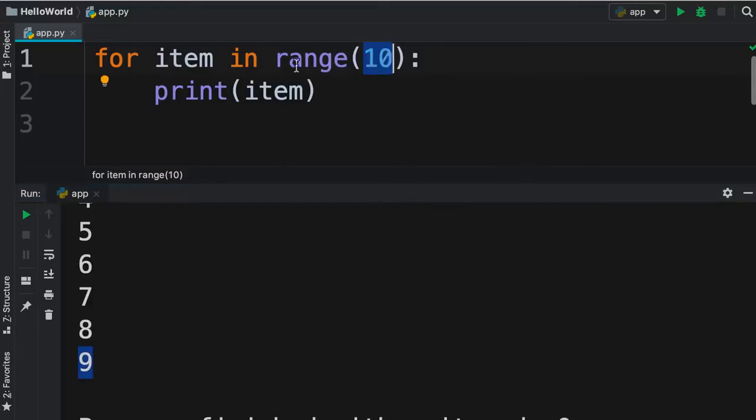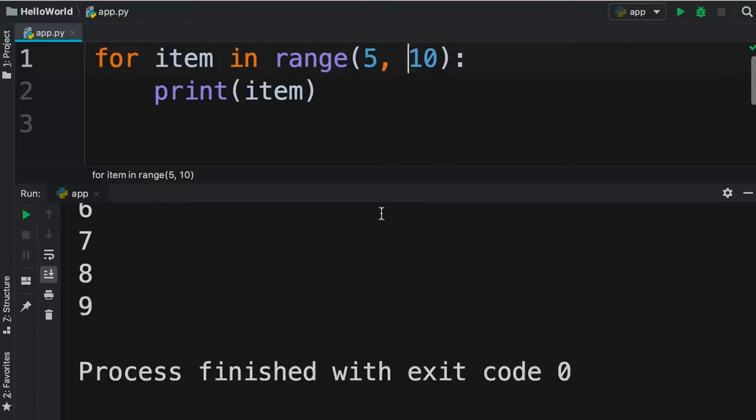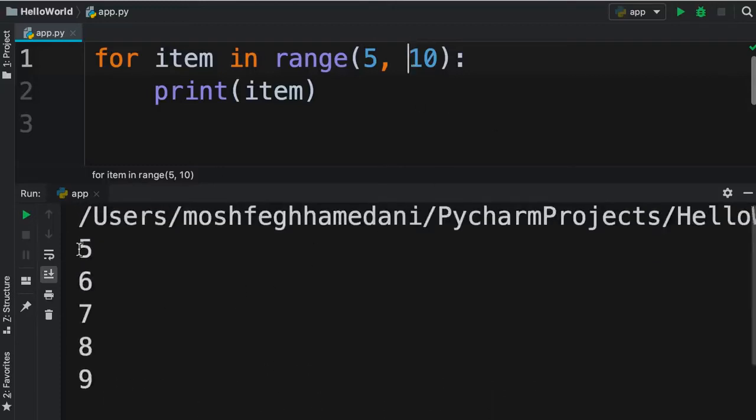So basically, when we call the range function, this range function creates an object. It's not a list, it's a special kind of object that we can iterate over. In each iteration, this object will spit out a new number. We can also work with a range of numbers here. Let's say we want to start from 5 and go all the way to 10. So let's run our program. Now we have the numbers 5, 6, 7, 8, and 9.